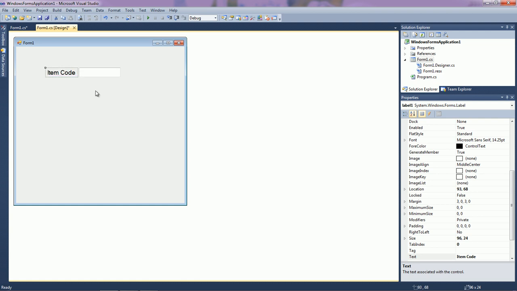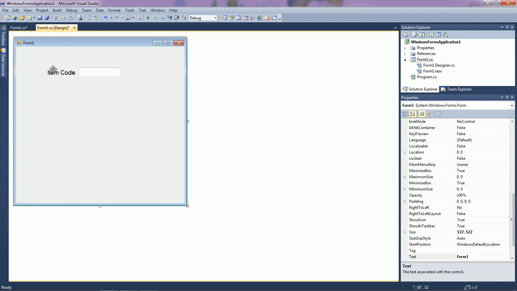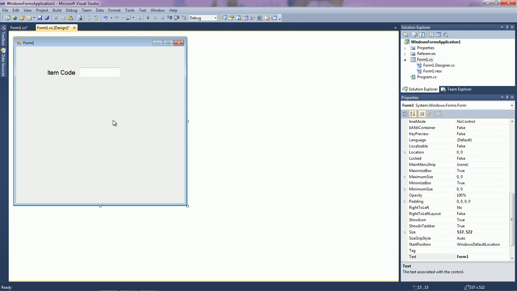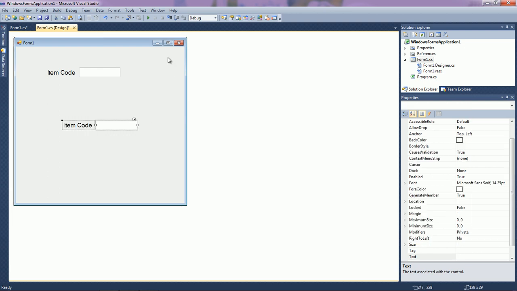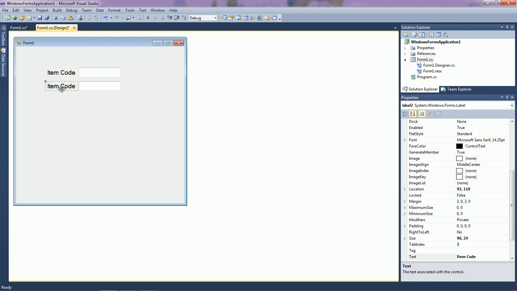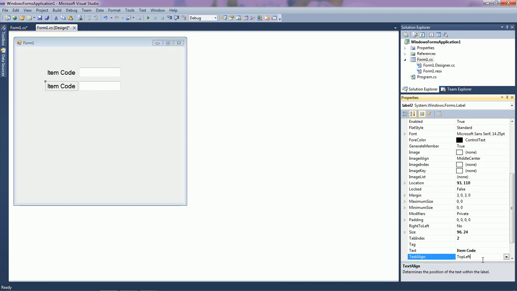Then there is name. Just copy and paste it. This field is for name. Then change the text to name.